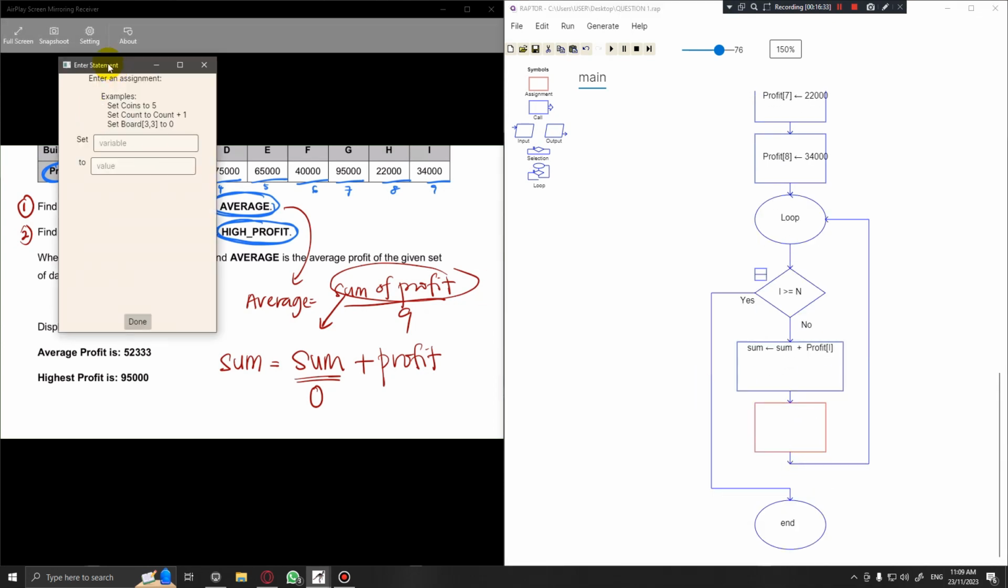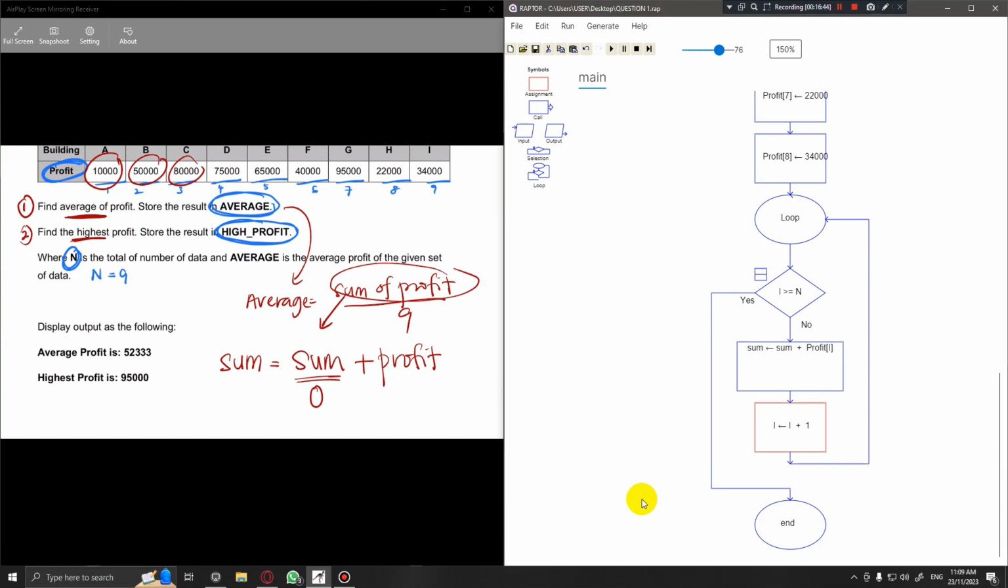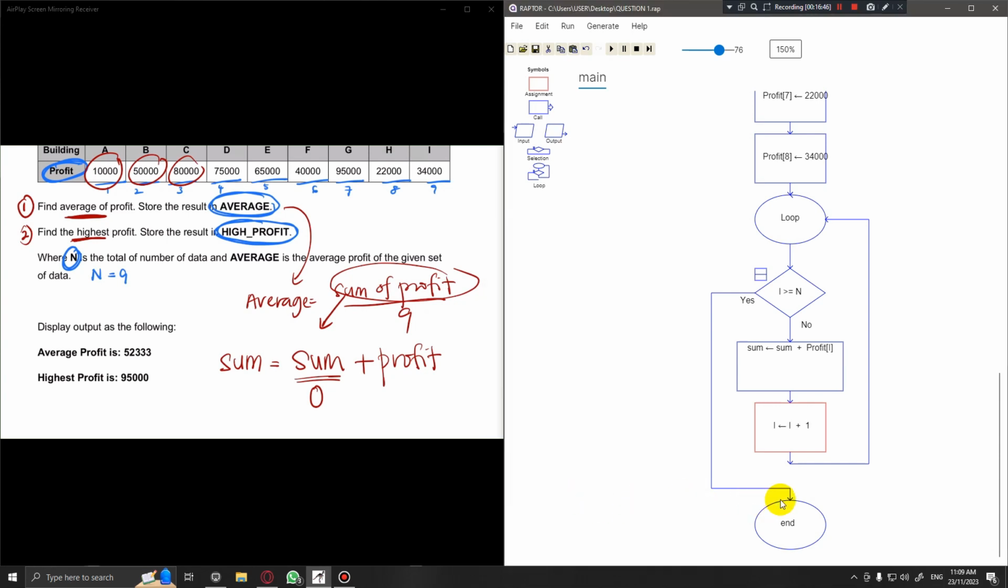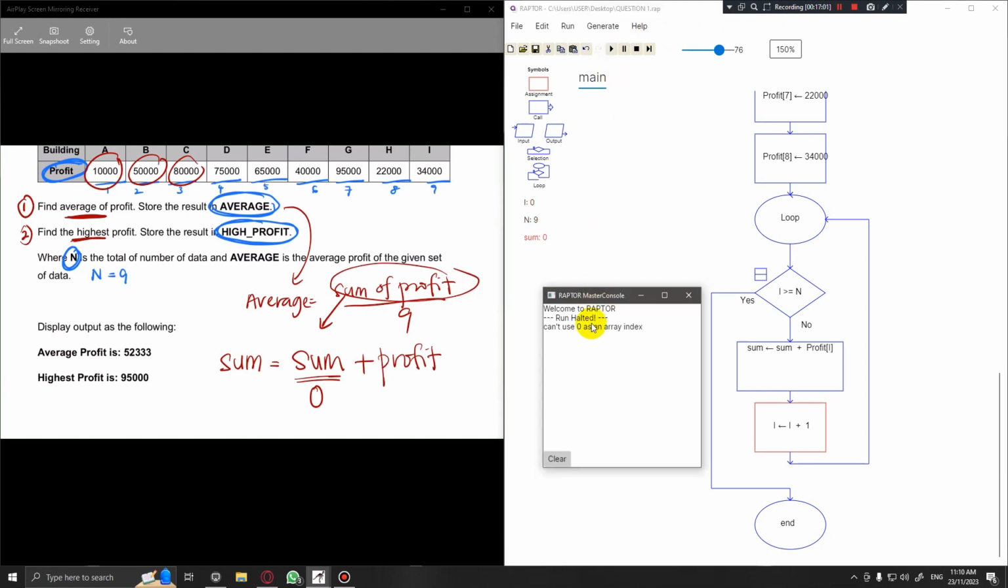So okay, we need to add I plus 1. Usually in the loop you write I plus plus. Okay, I plus 1. Okay, so we're going to get the sum. Okay, the average plus the sum of profit. Okay, I will try to run. Okay, I just play this code.